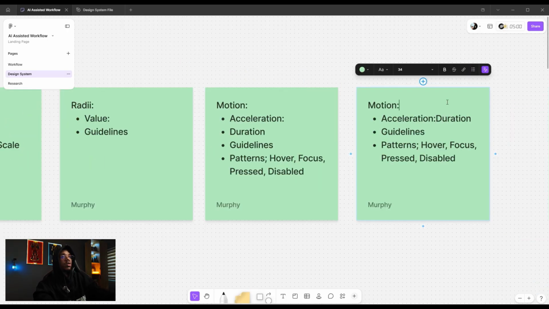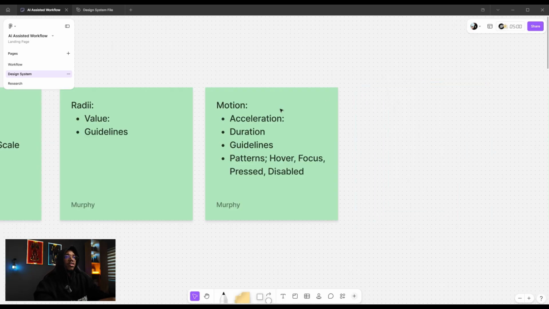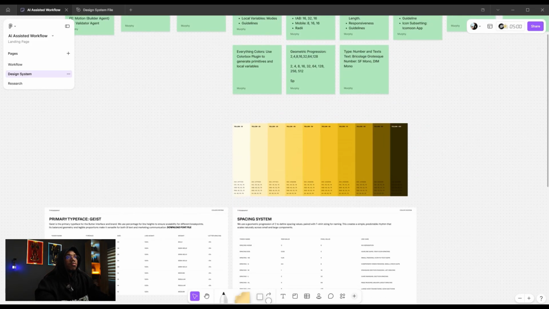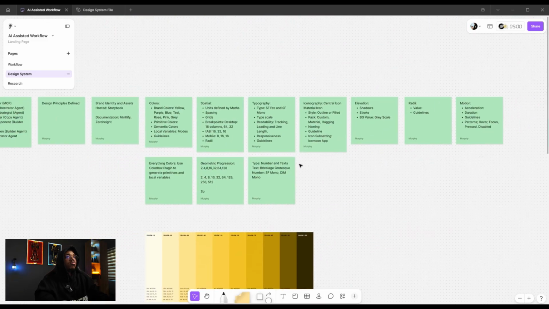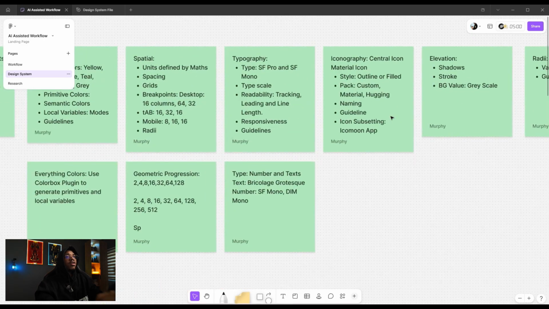For my motion tokens, I like motion a lot, so I usually have acceleration and duration defined. Then I define how these values should be used. With this, you can get your design foundation ready in one hour, two hours, depending on how fast you are and how familiar you are with this process. And this is how I create my foundation.